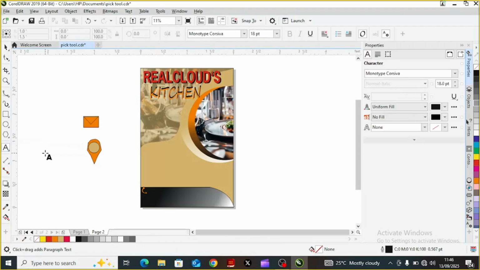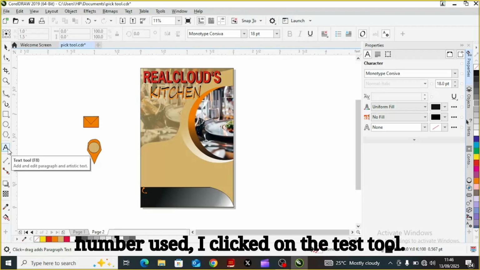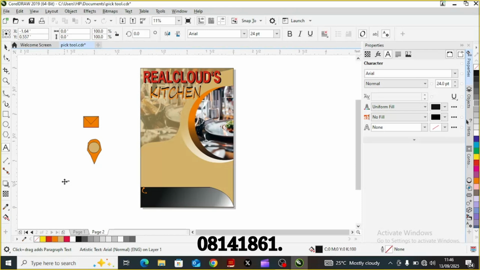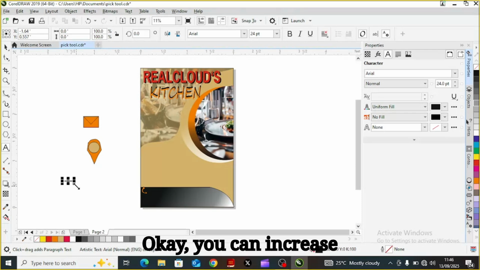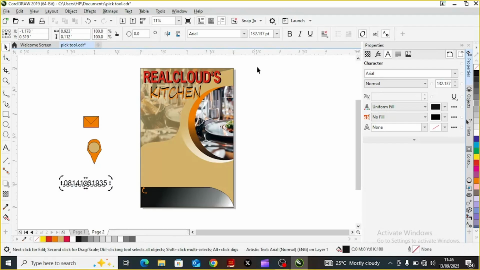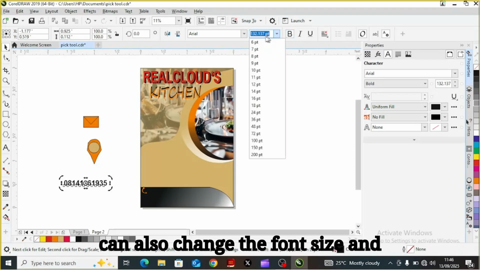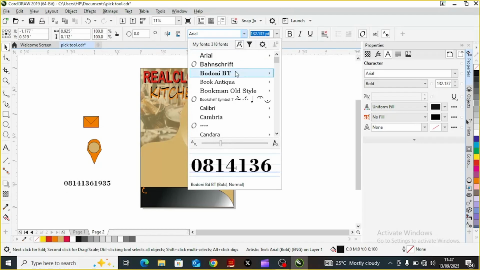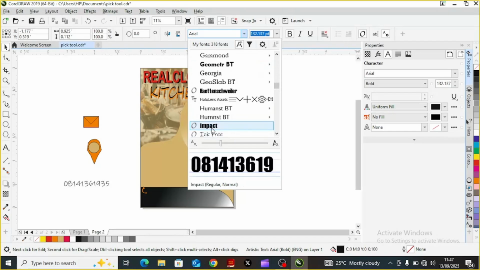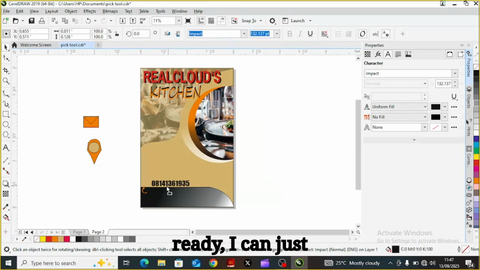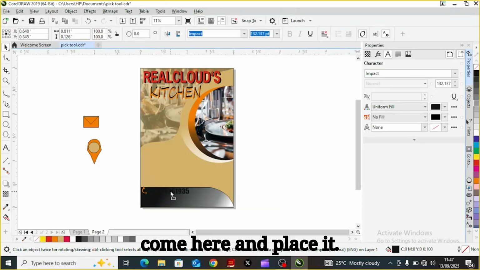Then I can type, using the text tool, I can have my number now: 08141361935. Okay, you can increase it. Now that you have your number ready, you can as well make it bold. You can also change the font size and also the font style if you want it changed. Let's go with Impact.